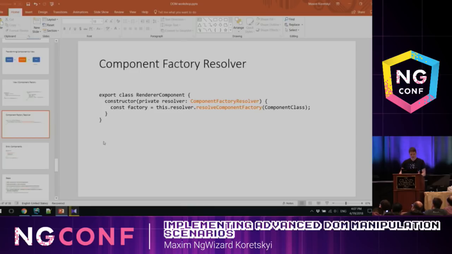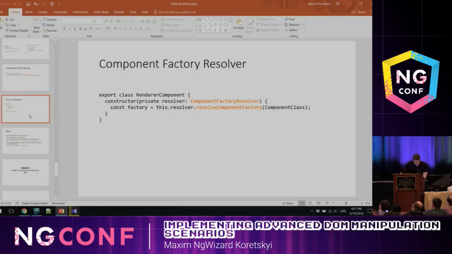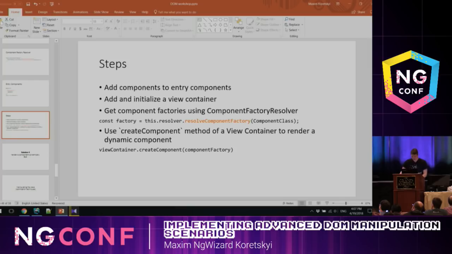Once you have a factory, once we have a factory, we can call the create method on the view container and pass in this factory. And it will be quite similar to what we did with a template, right? It will create the view and add it to the view container.